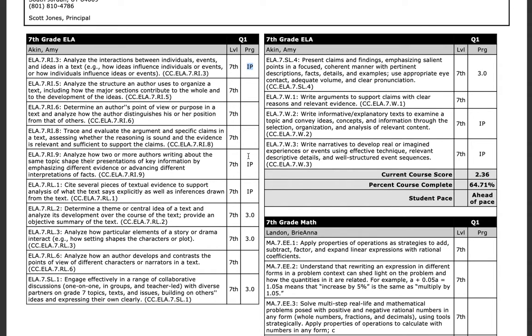You'll also notice that they have things like IP scores here. These IP scores indicate in progress, and that means that there is evidence that suggests a level of proficiency on the standard, but that evidence is only a single piece or maybe two pieces of evidence, and we cannot say with any degree of certainty that they have a proficiency level yet, because we've only seen it one or two times. But this is an example of what else could happen.